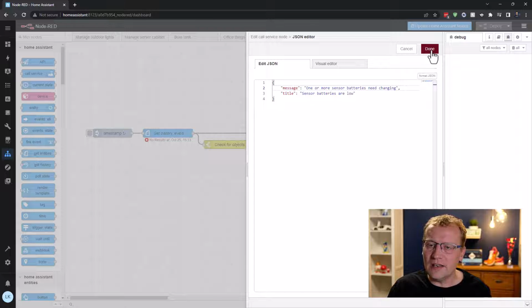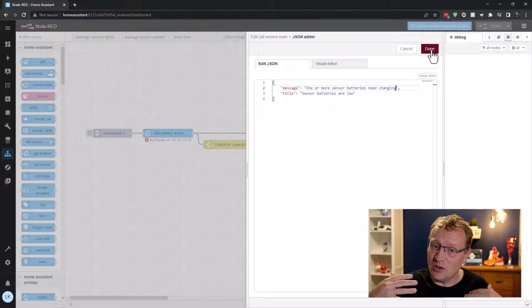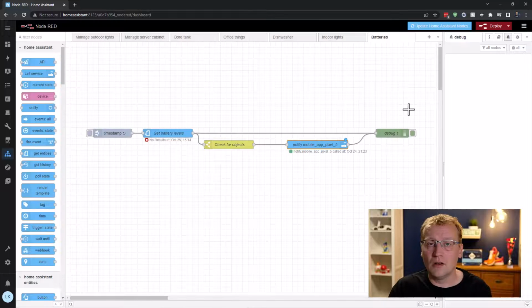Now, ideally, I wanted to put in which sensors were low. But for some reason, I couldn't get it to iterate through the array, because it returns an array because it could be multiple, and show me that attribute. Unfortunately. So if you know how to do that, let me know. I am not a Node-RED expert. But those are the two parts to my battery level management system.